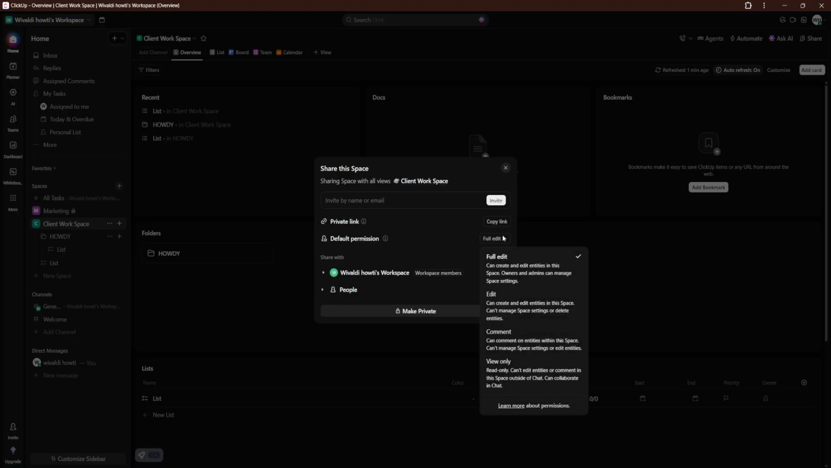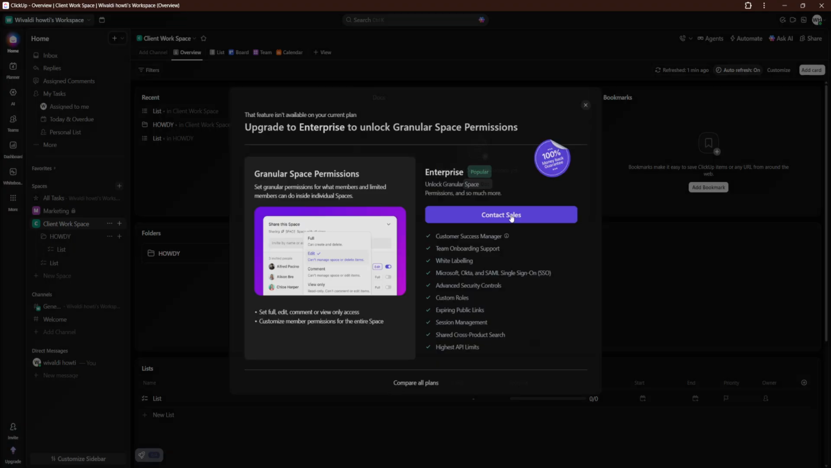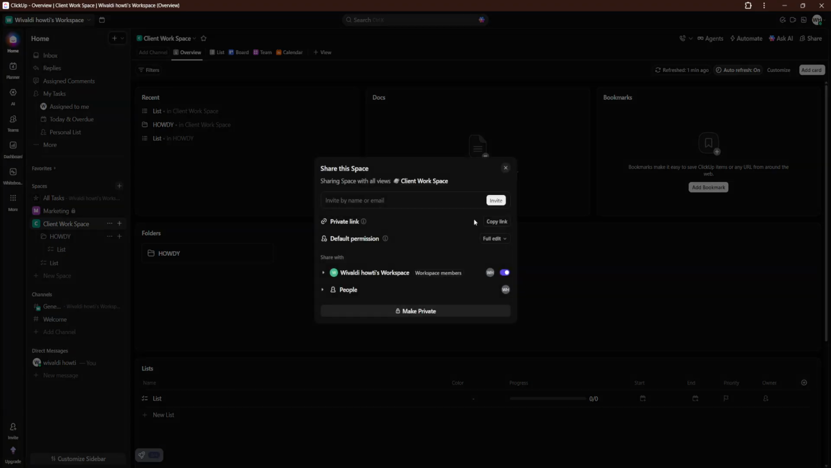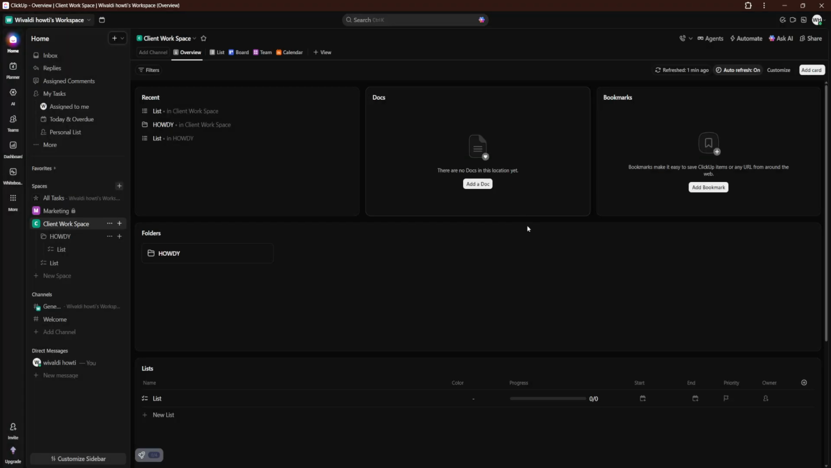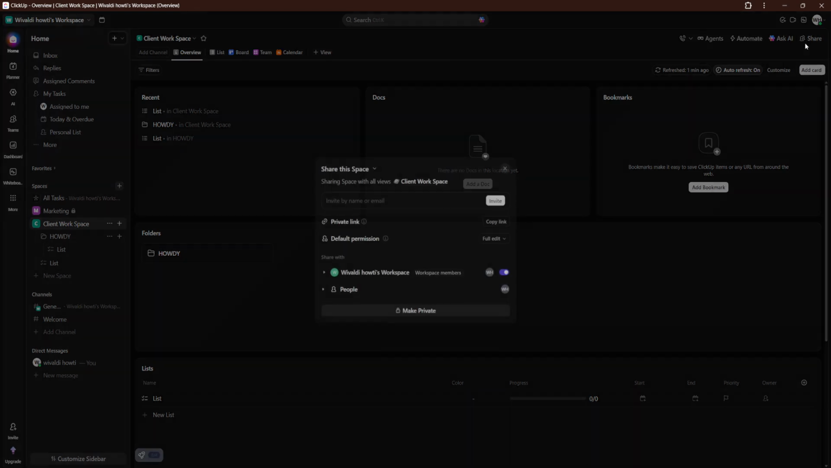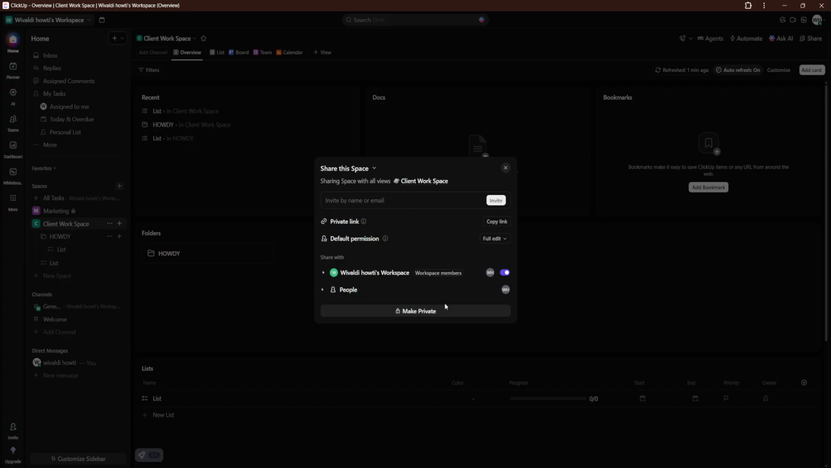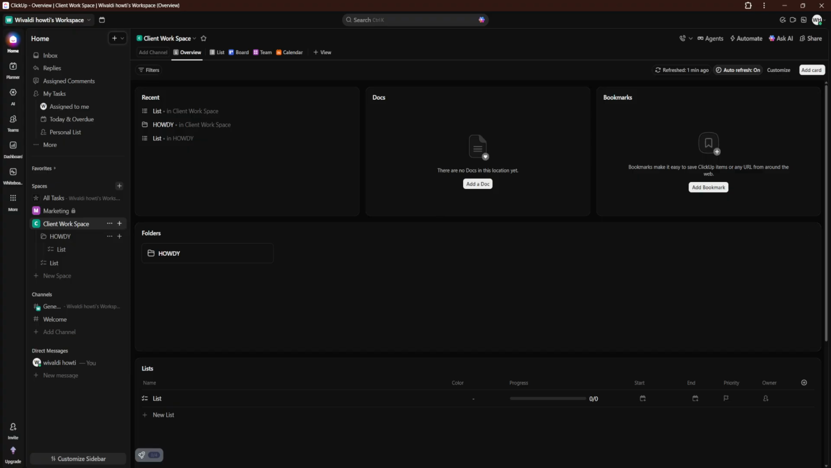So you have here default permissions, full edit, comment, view only. So this is, I think, the best option that you can do right here. And after you are good to go, you can just click here at the top right corner, share button, and yeah, you will send this to your client. And this is pretty much it, how you can create a client portal in ClickUp.